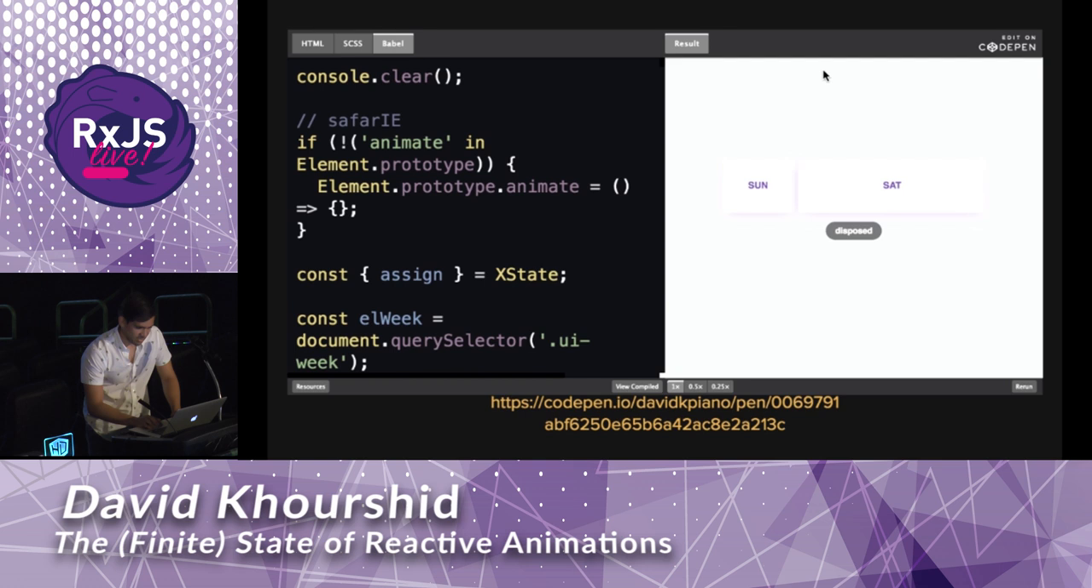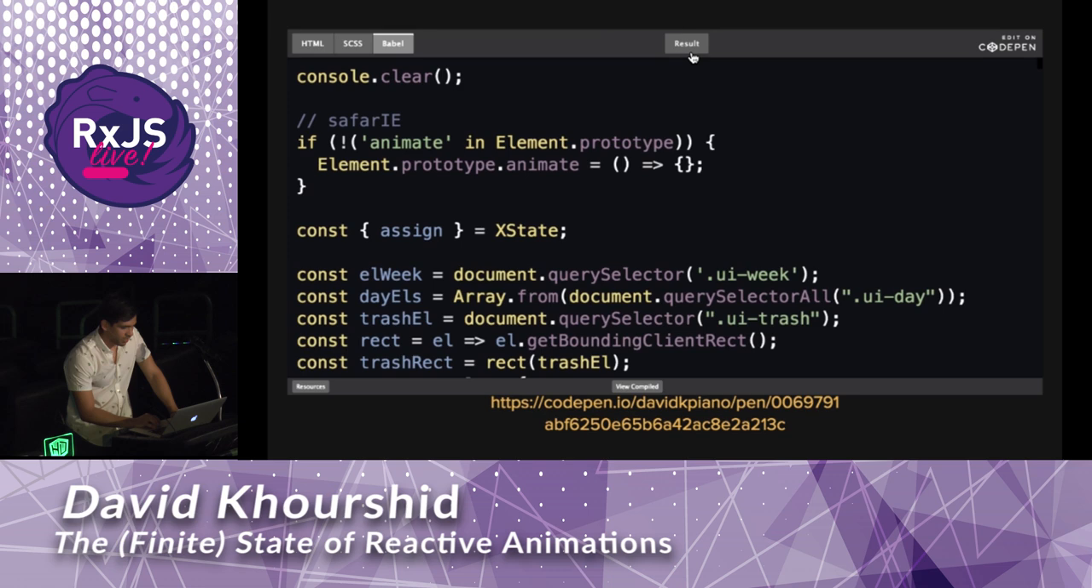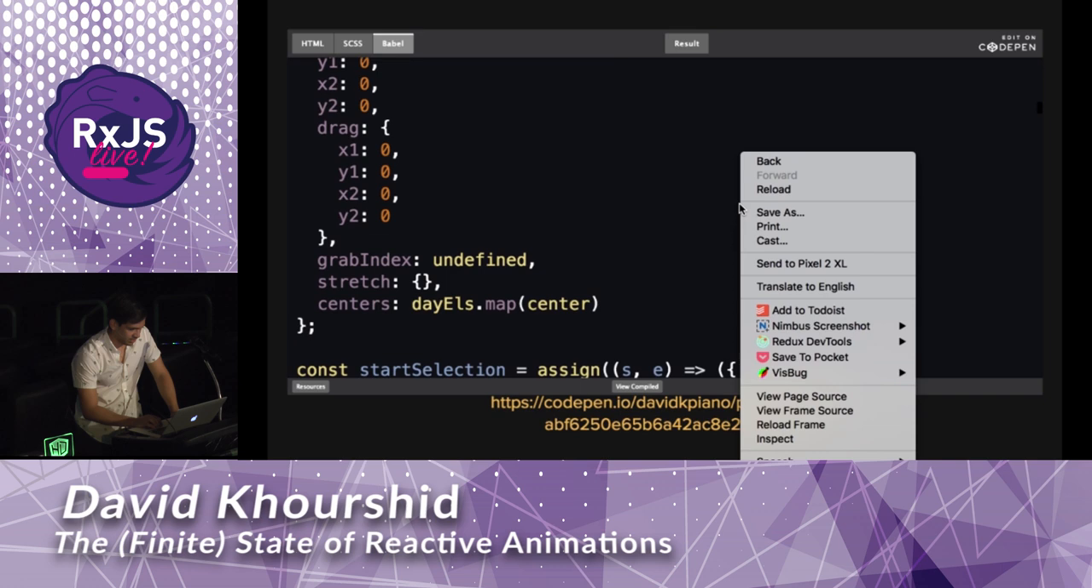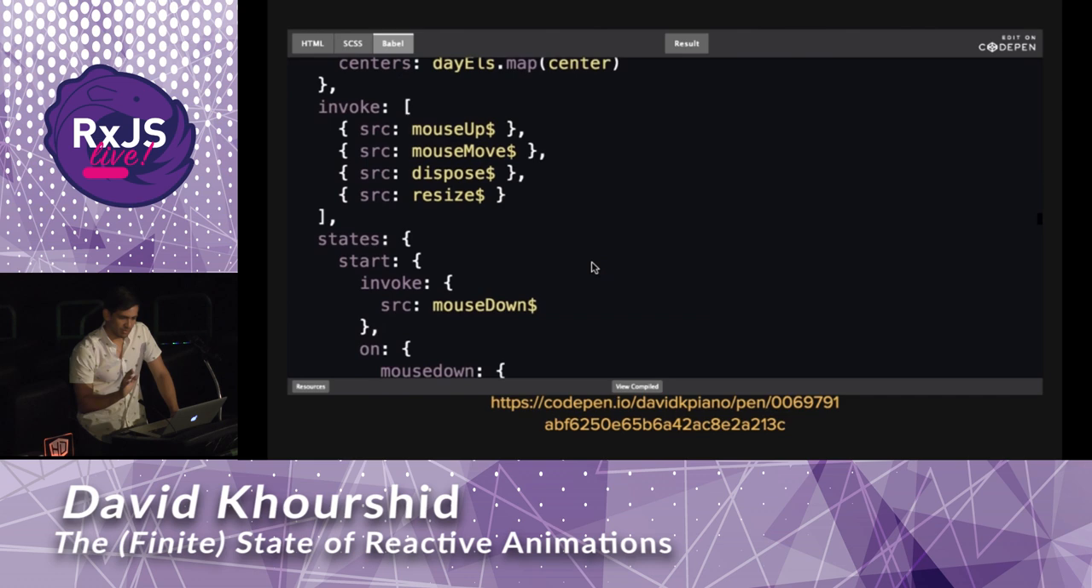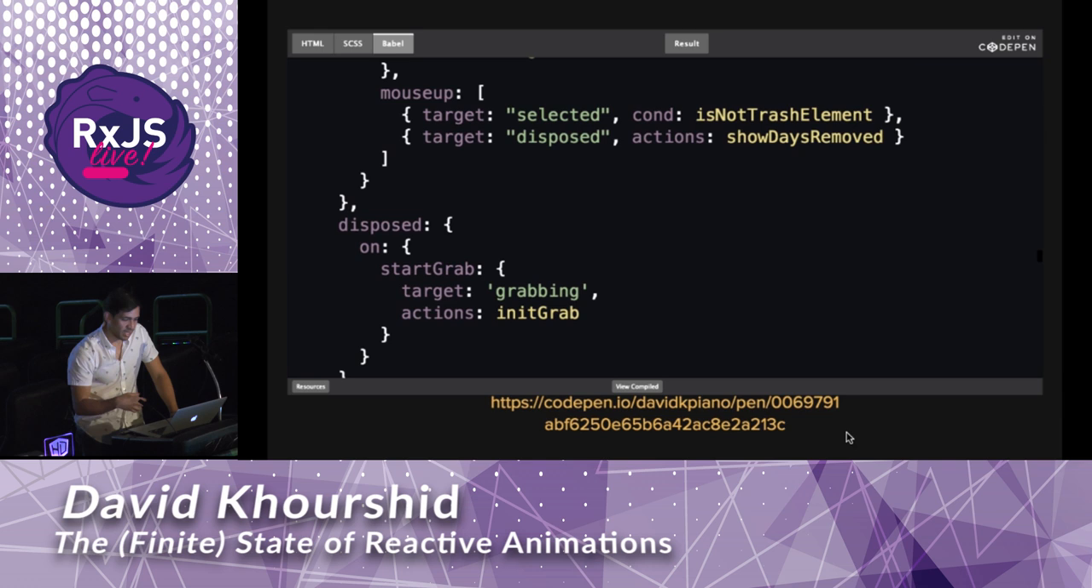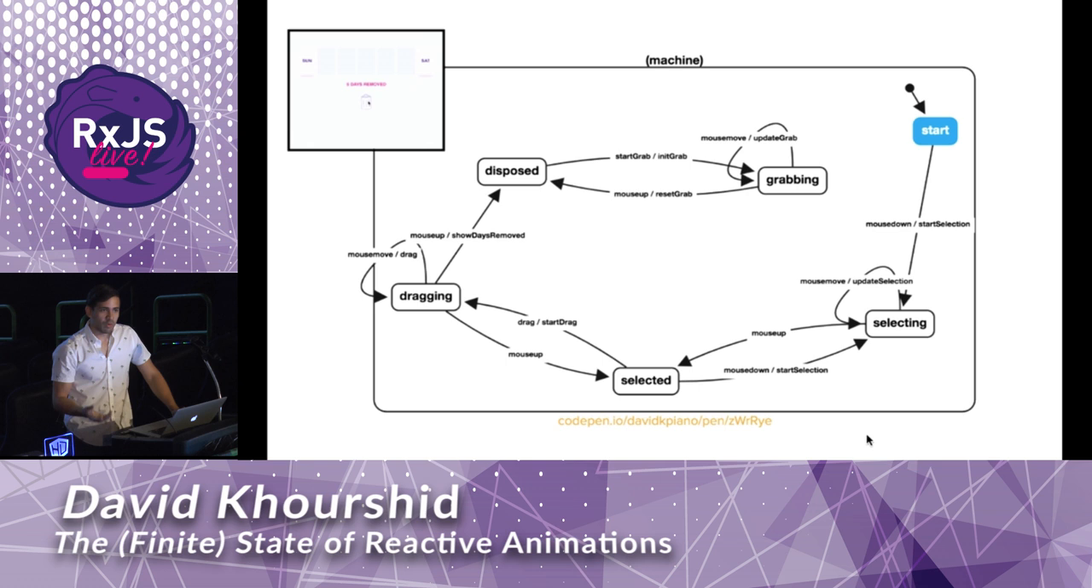And so to accomplish this, I have this giant machine over here, but I'm not even going to go through the code, because just like marble diagrams for observables, things are best described visually. And so using this exact same code, we could generate these visual diagrams of how the machine is supposed to behave. So we have the start state, and when the mouse goes down, you're in selecting, and then it goes from selected to dragging, disposed, and grabbing, basically the different states of the animation.